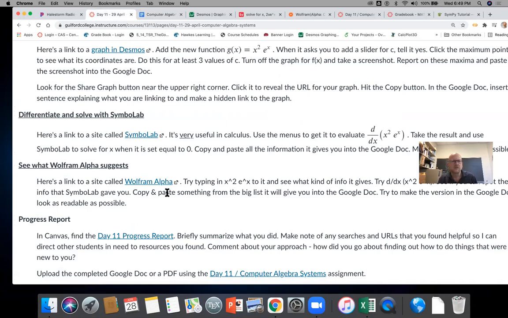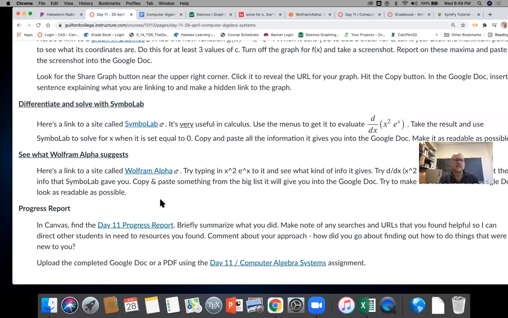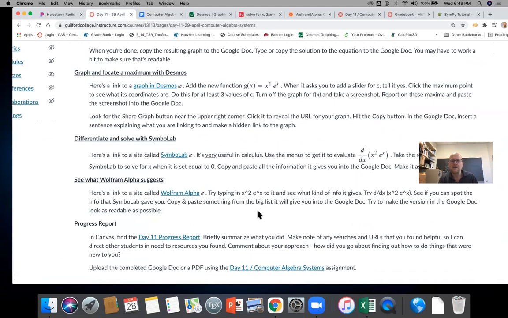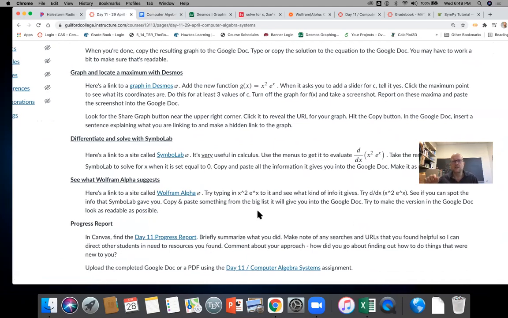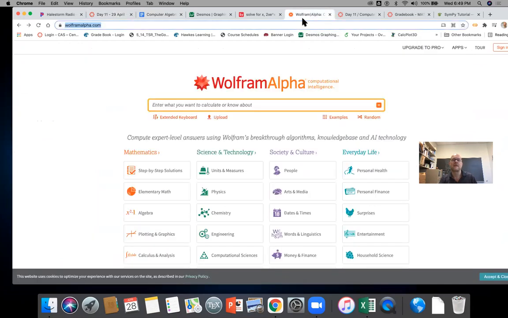Now the Wolfram Alpha stuff. Let's see what our instructions were on that. It said to go to Wolfram Alpha and type in x⁻² e to the x. So Wolfram Alpha has a slightly different notation and stuff. Okay. And maybe we also try then putting d/dx in front of it. Wolfram Alpha is weird.